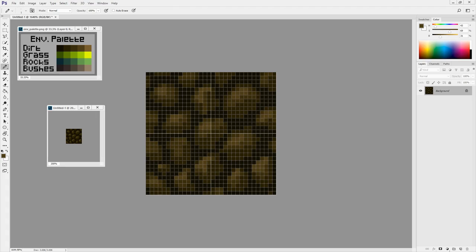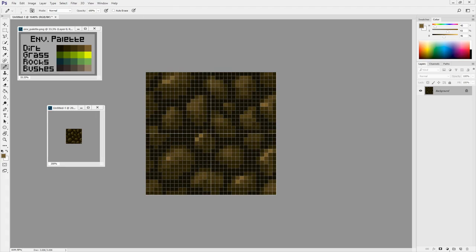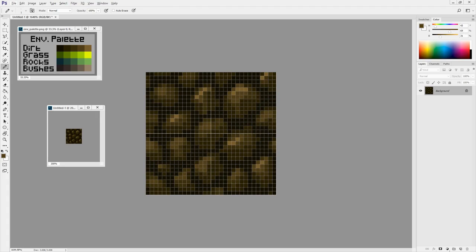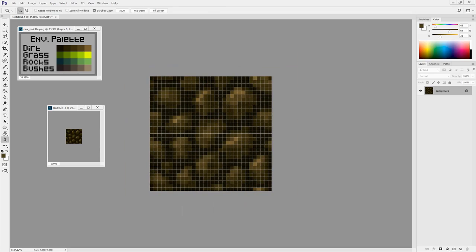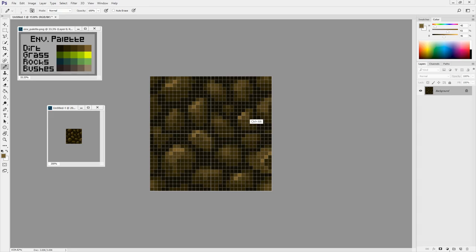I continue in this fashion with the next 2 lightest dirt colors. Each time I paint smaller highlights until I use just a few individual pixels for the brightest color. We don't want to overdo it with the highlights. Remember, this is the environment. It should fade into the background, so we want to keep the contrast subtle. Our first tile is complete.